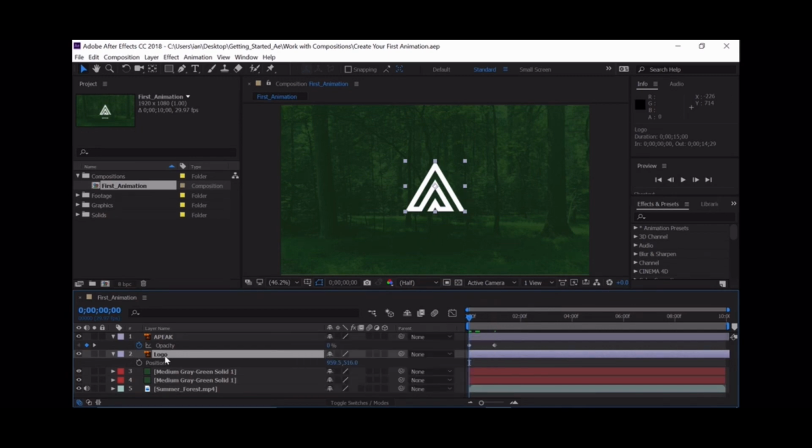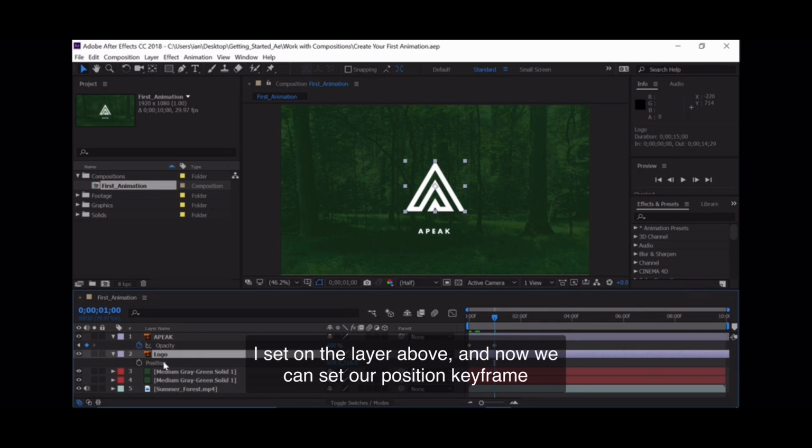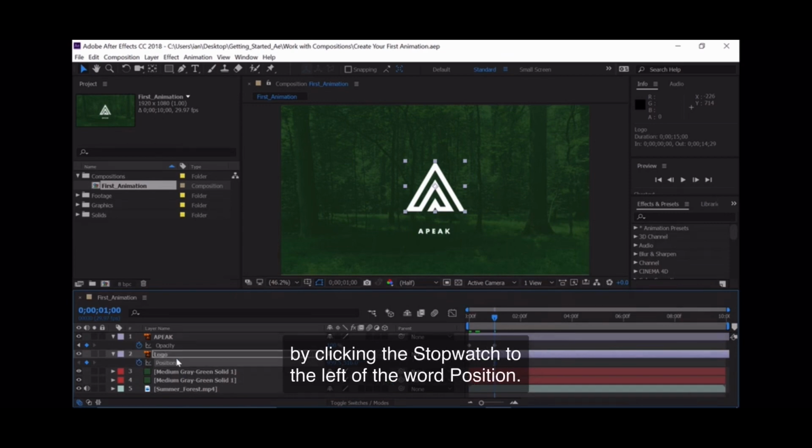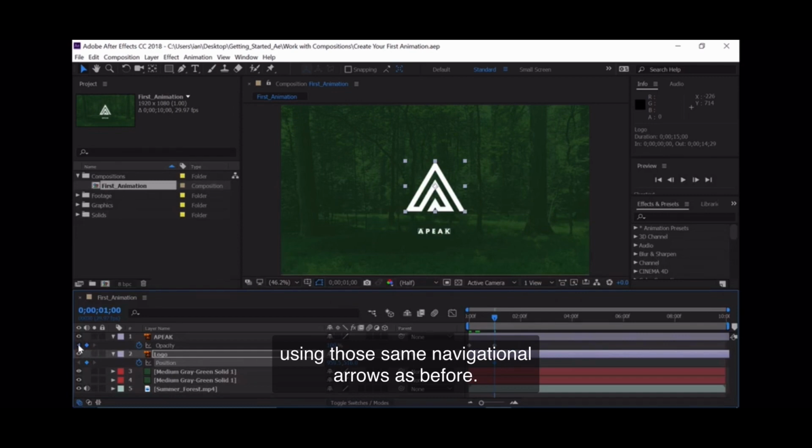So I'm going to move to the second keyframe using my navigational arrow from the keyframes I set on the layer above, and now we can set our position keyframe by clicking the stopwatch to the left of the word position. With the keyframe now recorded, we can move our current time indicator back to frame 0 using those same navigational arrows as before.